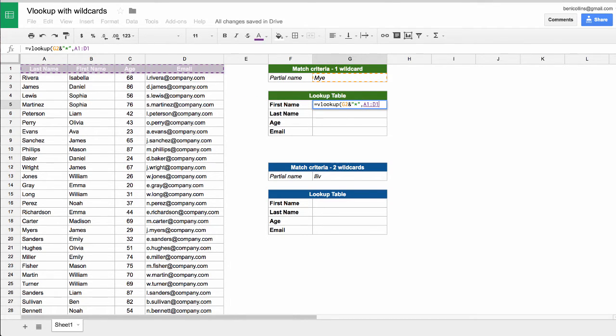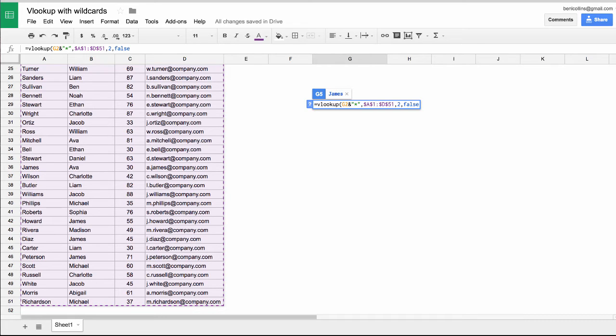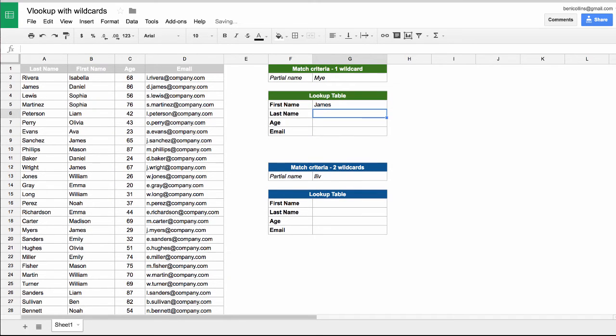We're going to start looking up in the first column there, column A. I'll highlight the whole table. I'll just hit F4 to put the dollar signs around to lock those references to be absolute references. And then I'm going to return the first name from column 2, so hit 2. And then we want false because it's an exact match on the MYE that we're using the wildcard with. Close my parentheses and hit enter, and there we go, it's found James, so that looks promising.